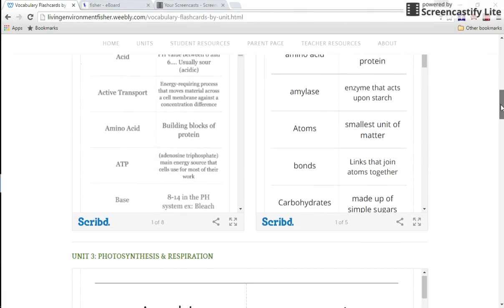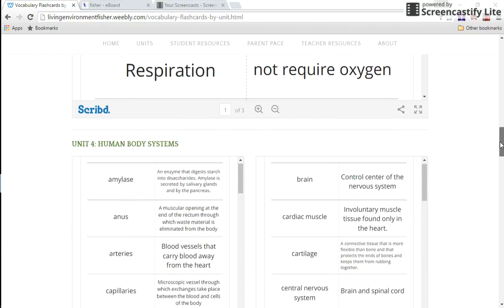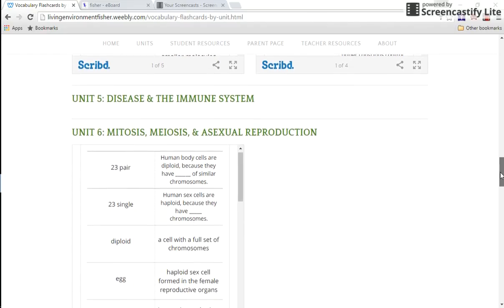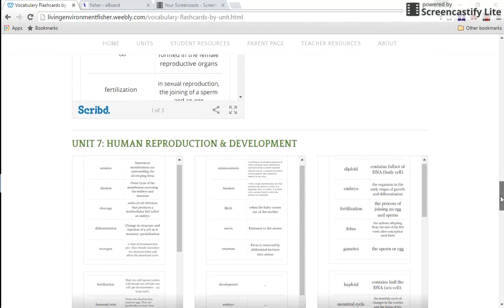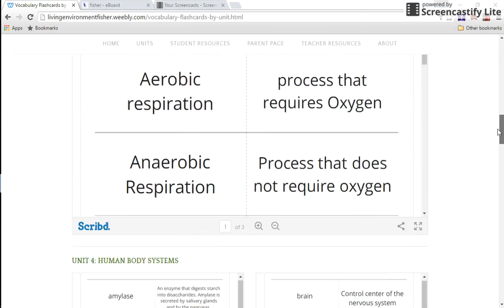Okay, you'll see some units have more than one. Some still need to be uploaded, but these are all here to help your students review vocabulary terms.